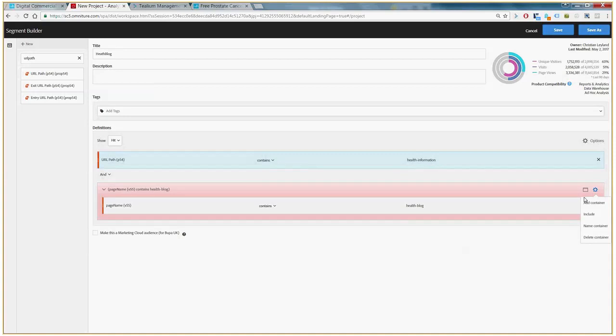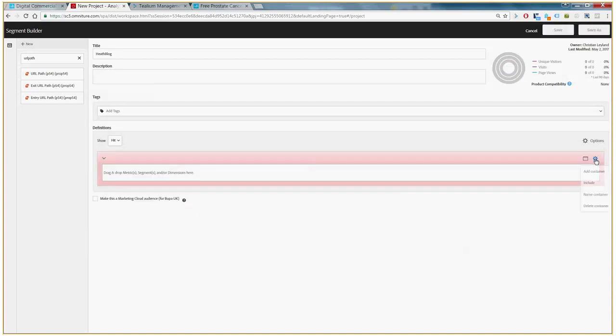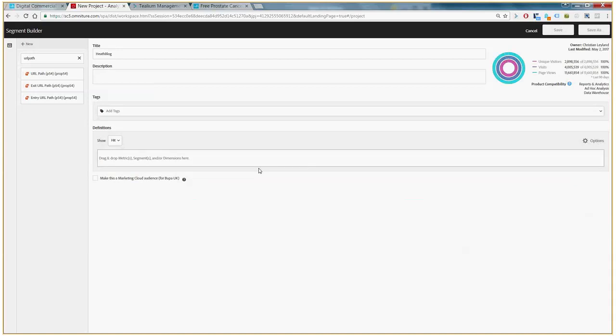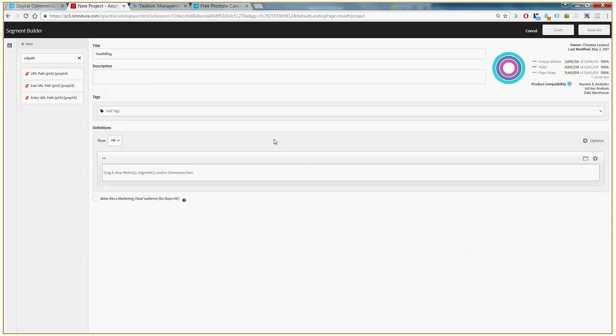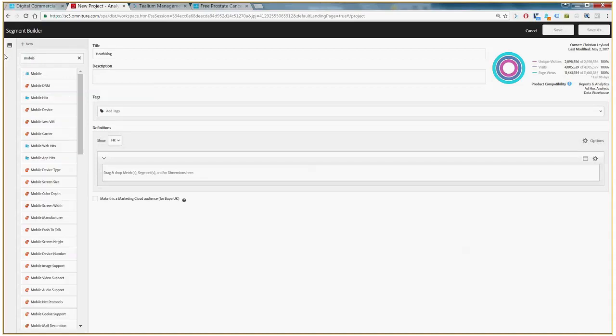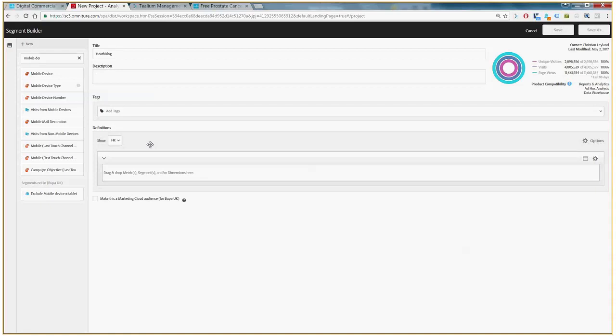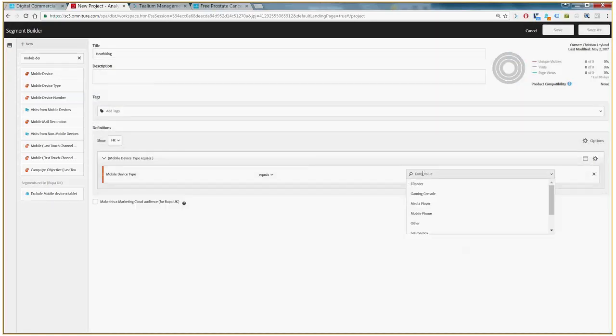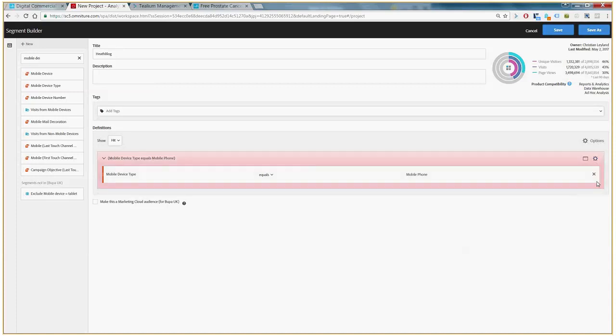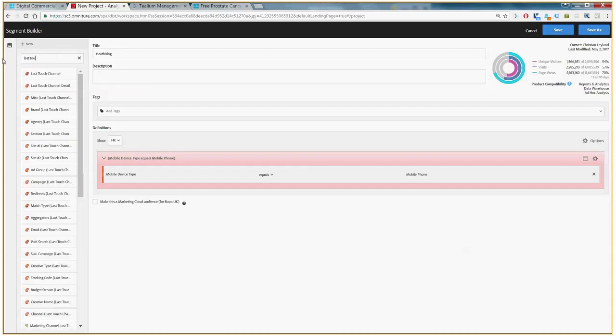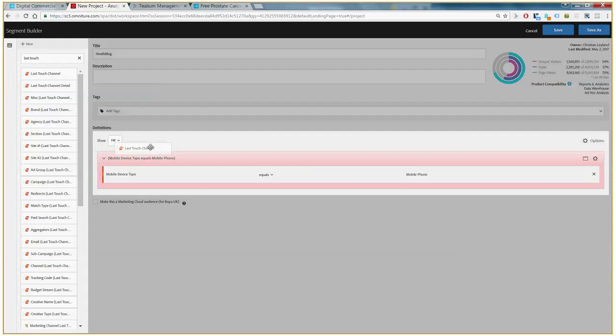So just starting fresh, without any containers or anything. The way that I do that is looking at the top right there, create a new container, then drop in mobile device type equals mobile phone, but because we don't want to use that, exclude that one, and then last touch channel, drag it in above it.